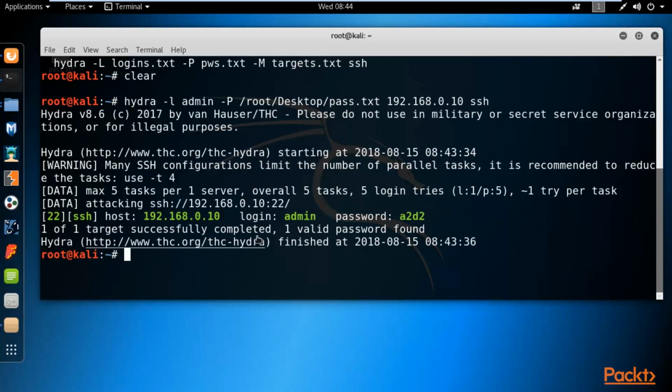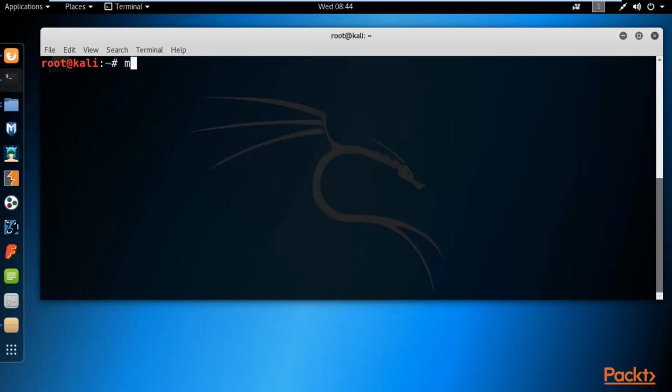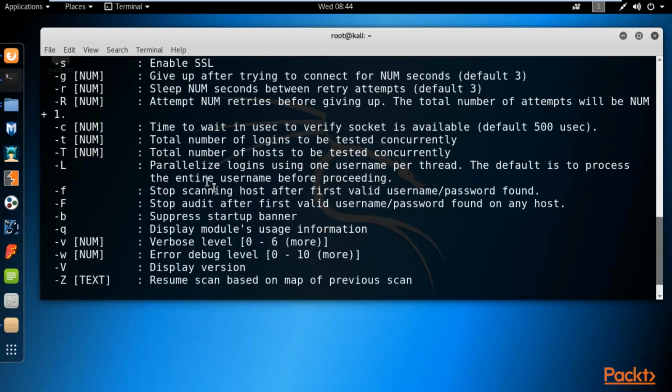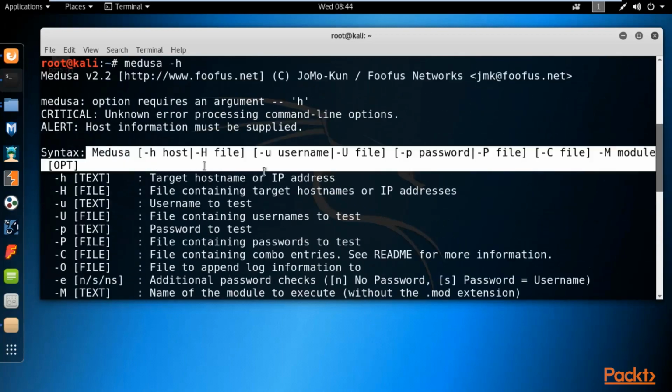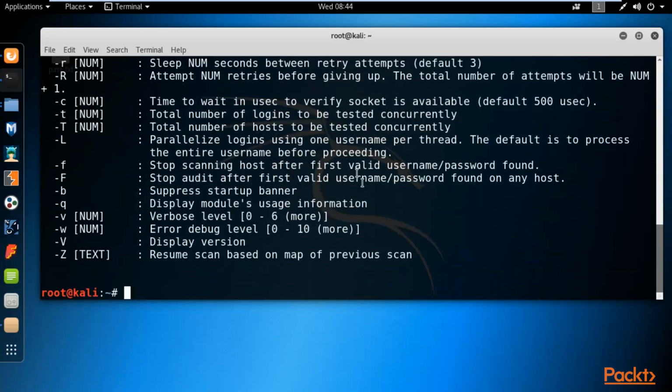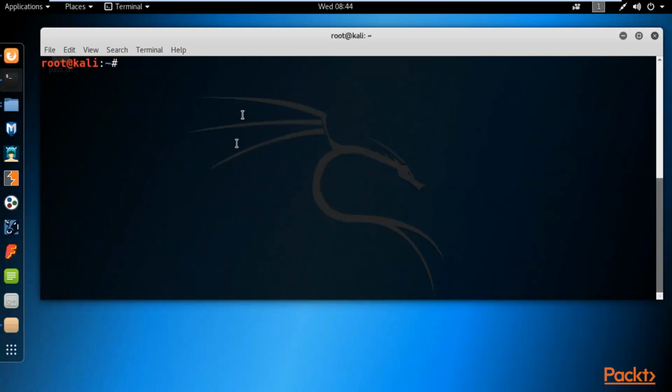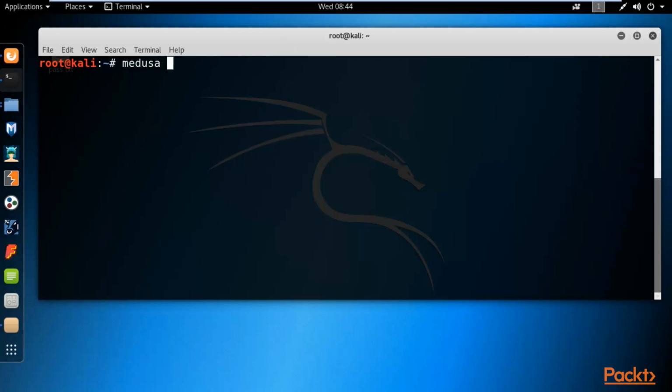Now let me show you how you can use Medusa. Clear this screen. You can again type Medusa -H to take help of Medusa. So this is Medusa, and this is the syntax that we are going to use. Alright, let me clear this. This is also for brute force attack. So how you can use Medusa? Quite simple. You can type here Medusa space -H host.